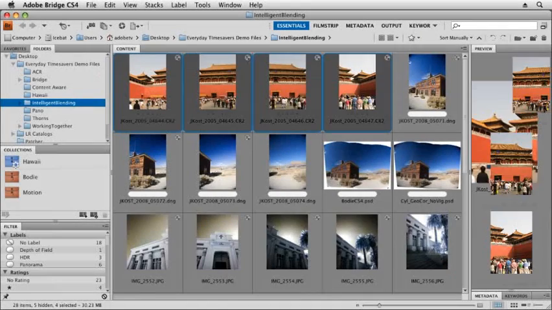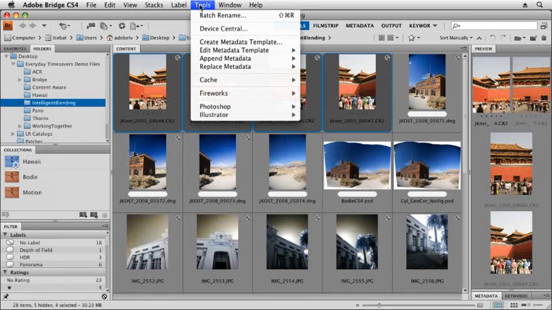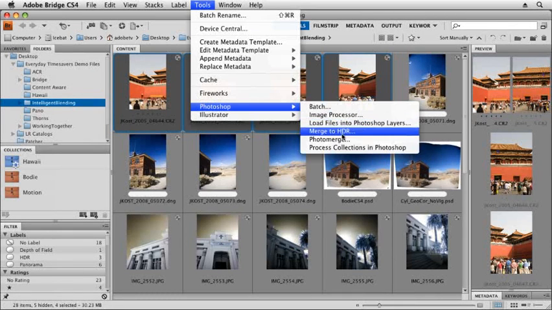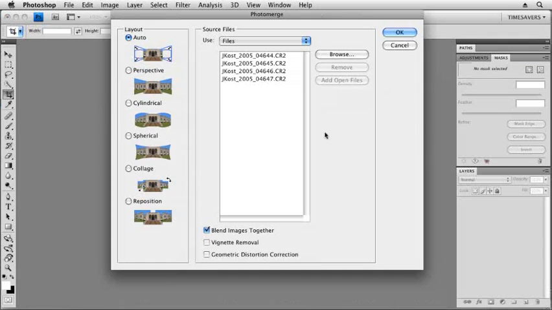With this first series of images, I'll select them all and then choose Tools, Photoshop, and Photo Merge. Now, Photo Merge has been in previous versions of Photoshop, but in CS4, we've improved the quality of the blending as well as added the ability to remove a vignette and correct for geometric distortion, which is what I would like to do in this case.